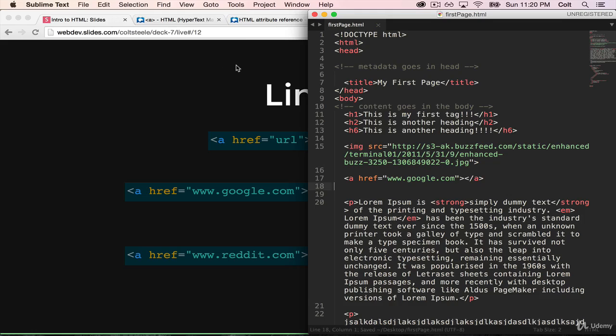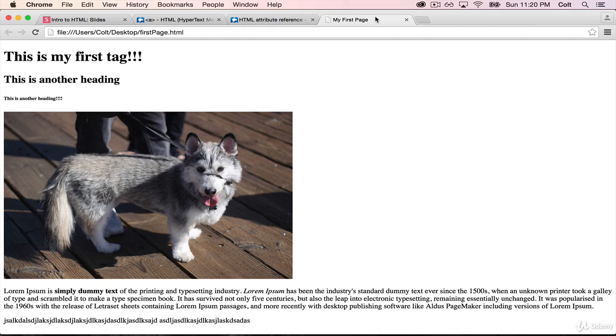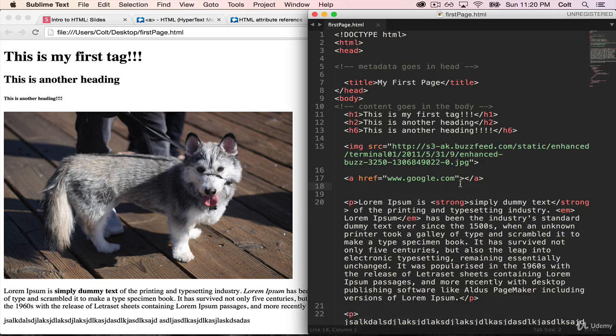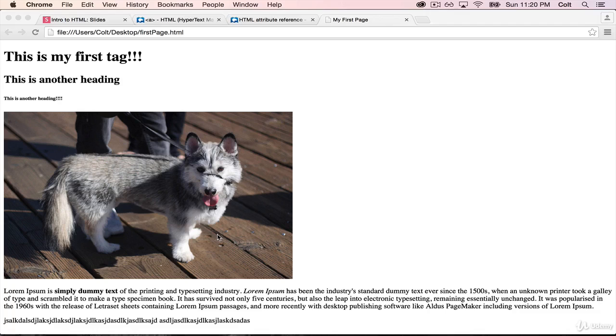Of course, if I refresh the page right now, I would actually not see anything because this link is invisible. There's no text. There's nothing to click on. So inside the tags, in the inner content, I'm going to say, click me to go to Google. Okay, so as you can see, it makes me a nice link that I can click on.